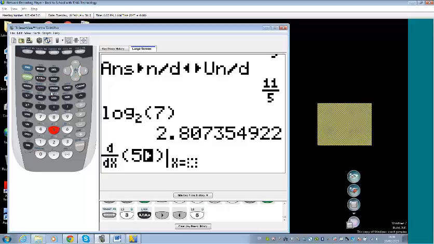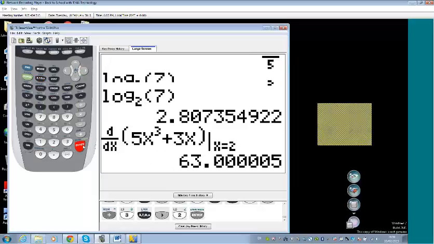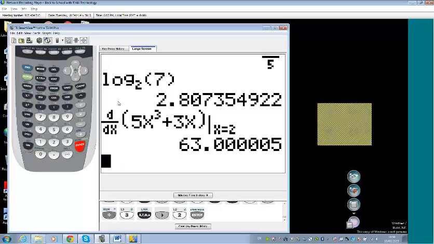So if we have 5x cubed, make sure that we come down from up there, plus 3x, and I want to find the derivative when x is 2. Enter. There we are. Very nice.